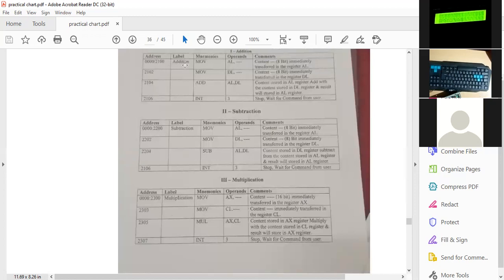That's your label, addition, and mnemonics. Mnemonics means your operation code, which is MOV, and operand. Operand means AL, and we put 8-bit numbers for performing the operation. For example, we write here 02, which is your 8-bit number. Then MOV DL, 04. Then ADD AL, DL means we add these two numbers, 02 plus 04. The addition becomes 06. And the last instruction is INT3.